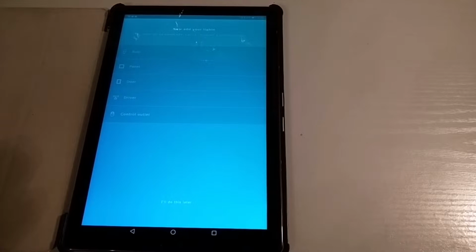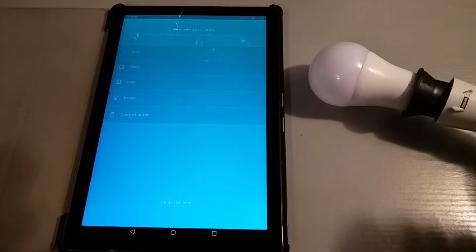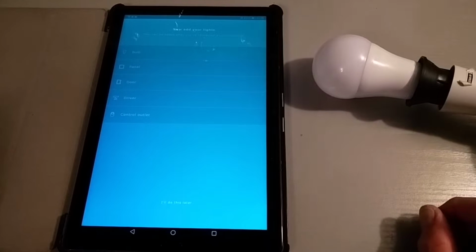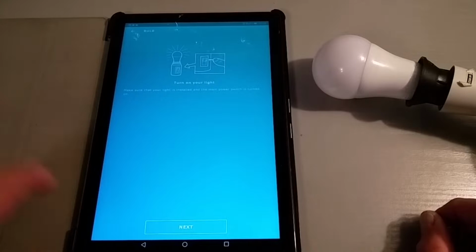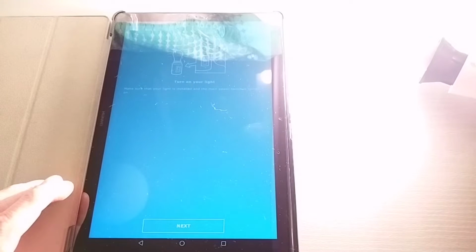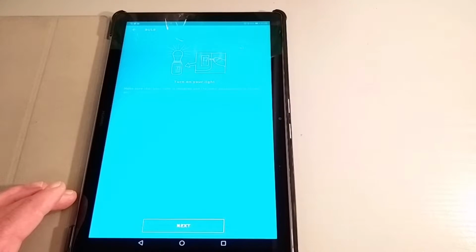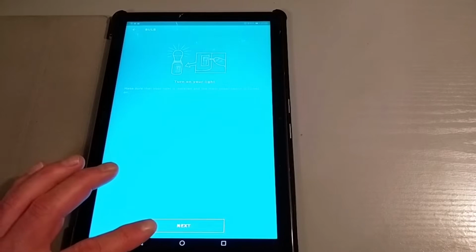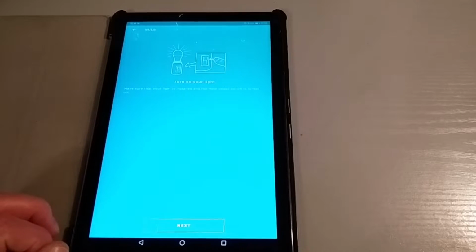And let's get our light out. So here's our light. It's going to be very bright when I turn it on, so let's just leave it off for now and see what happens. So we're going to add a bulb. So we're going to turn on our light. That is very bright. So I'm just going to move that to one side, because you can't see anything at all. I'll hide this under here. Okay, so it's on, and the power switch is on. So I hit next.